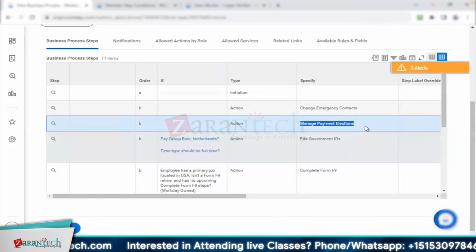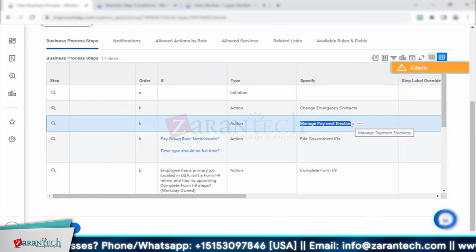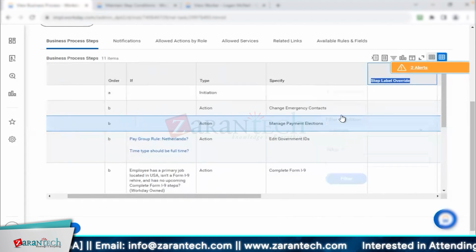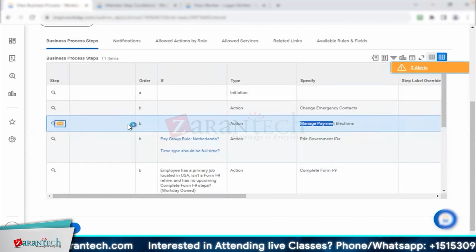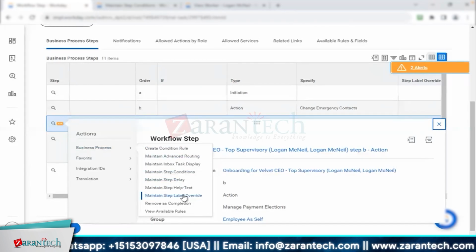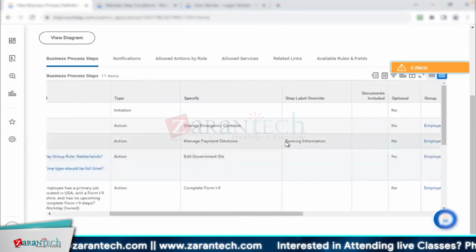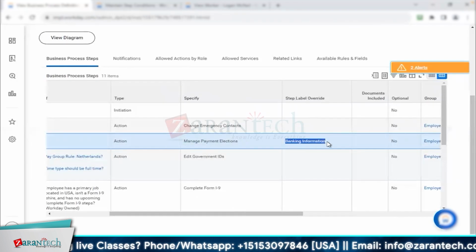And sometimes the naming of these tasks, the work they deliver, gets a little overwhelming. So there's something called step label override, which allows you to change that. So how does that work? You go to the related actions, business process, everything is in this business process option. Maintain step label override. So the end user, the new hire, will look at this. They won't see this, they'll actually see this.